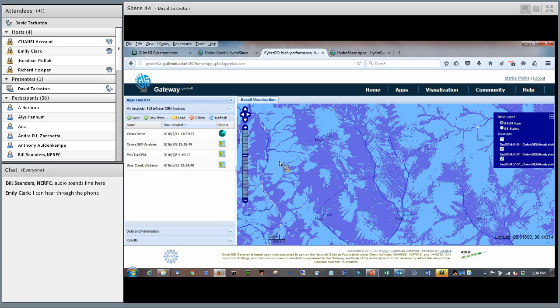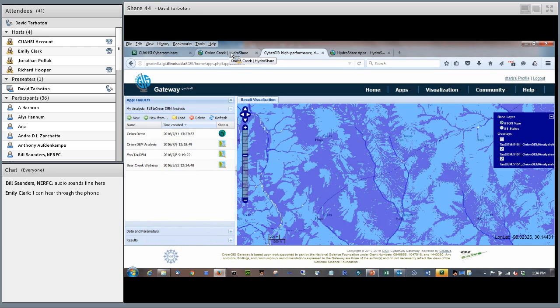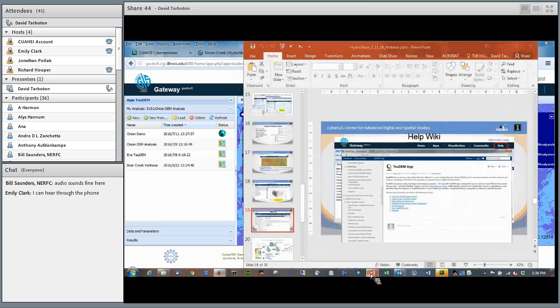So let me now switch back to HydroShare, and I'll show you a couple of the things. Well, let me just leave that running and finish off with some of these slides here. So what I'm actually showing is a fairly small scale analysis that I was hoping was going to complete in the time of this talk.